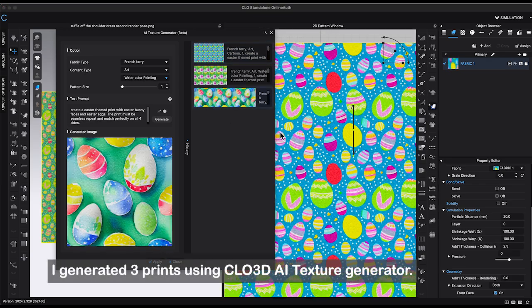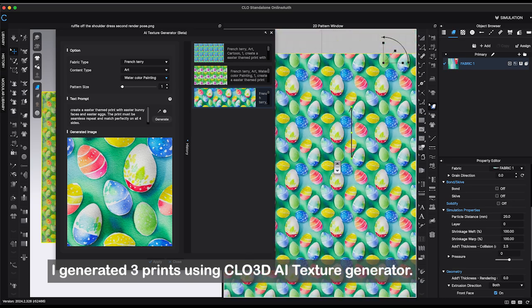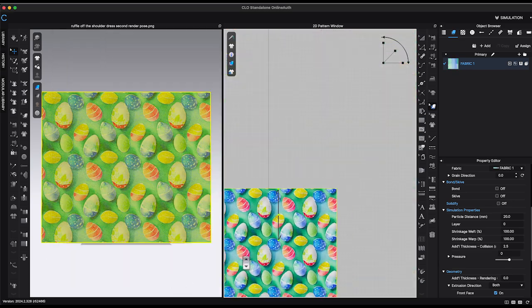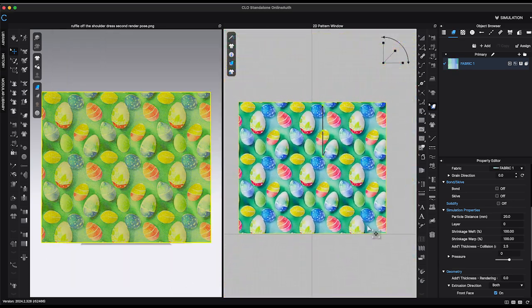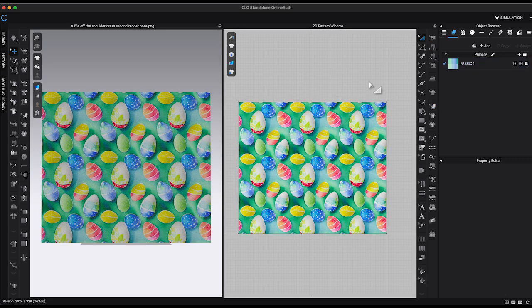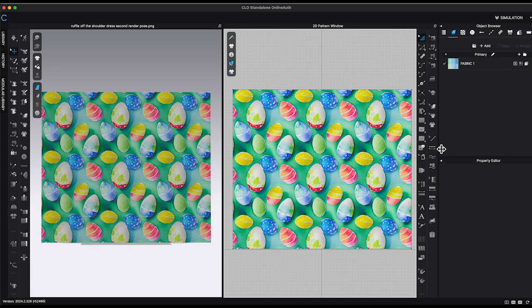Well, the prints came out all right. Not what I was looking for. If you've had success with Clo-3D AI texture generator, I'd love to hear your tips. Feel free to share your experiences and suggestions in the comments.